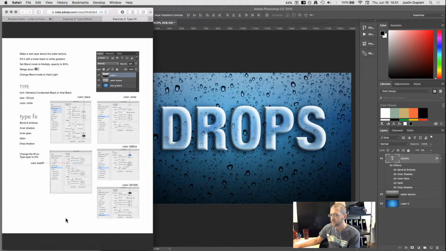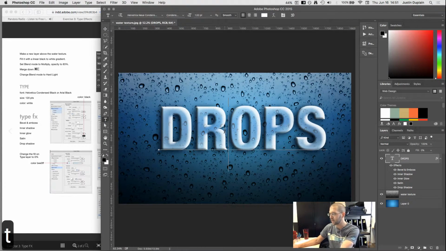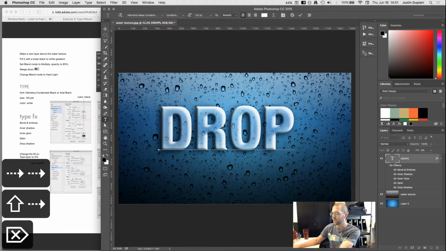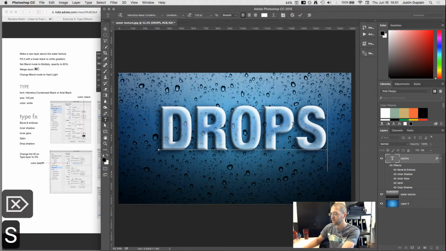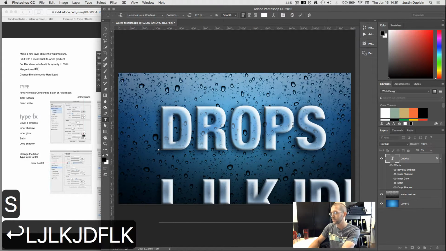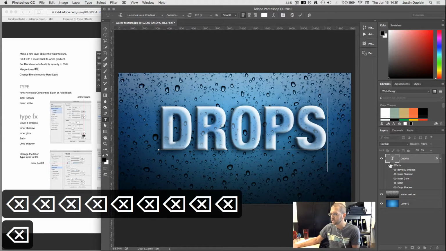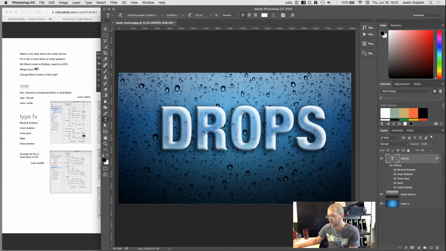The nice thing about this is the text is still editable. I could change this to say something else if I wanted to. I can add other lines of text to it, etc., and it's editable because these are just effects on the text.